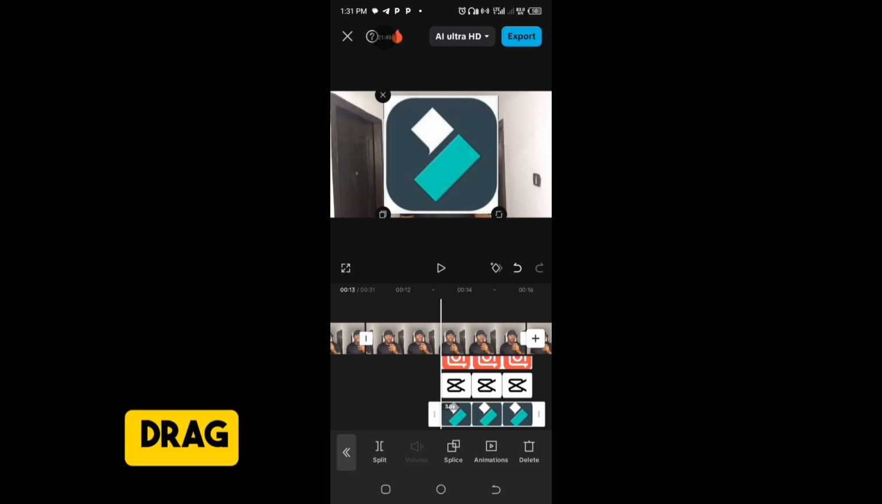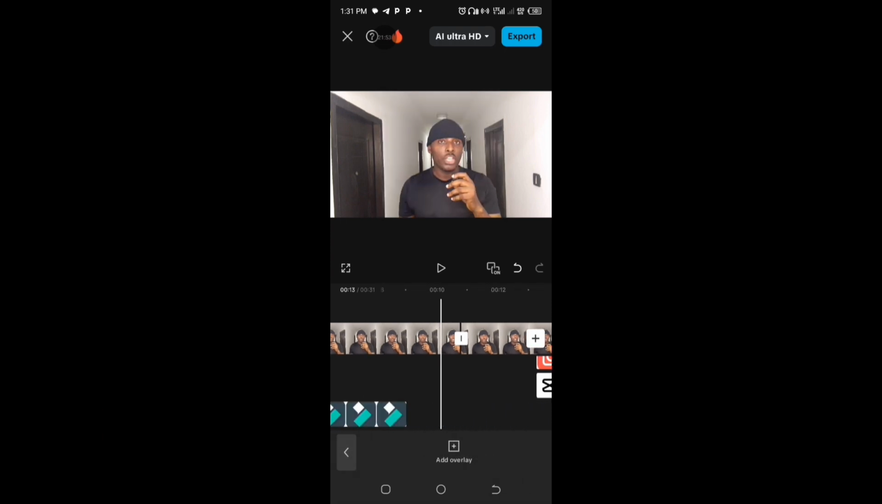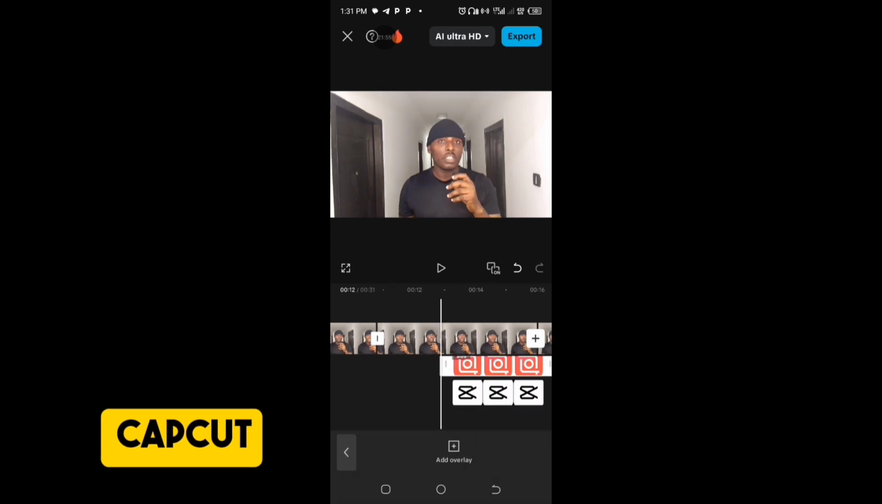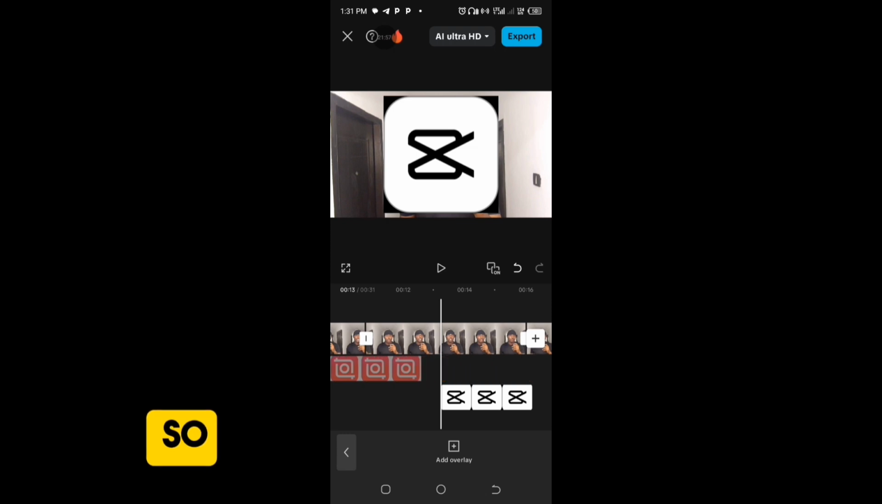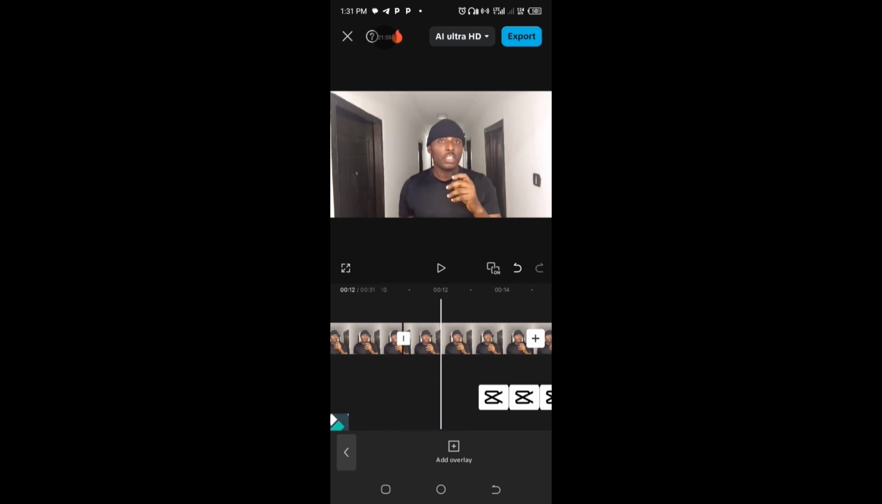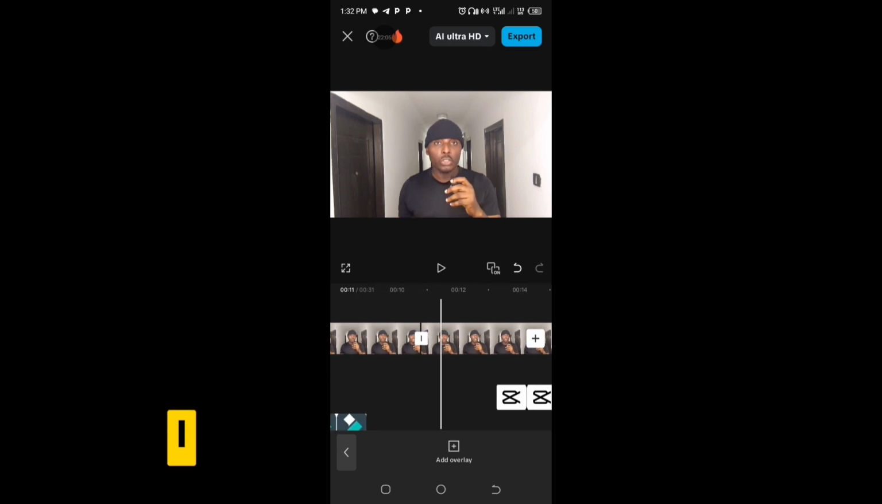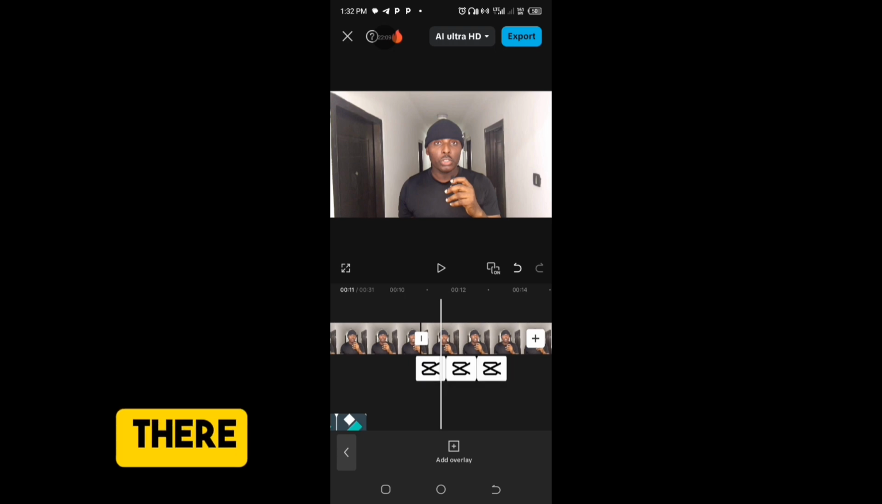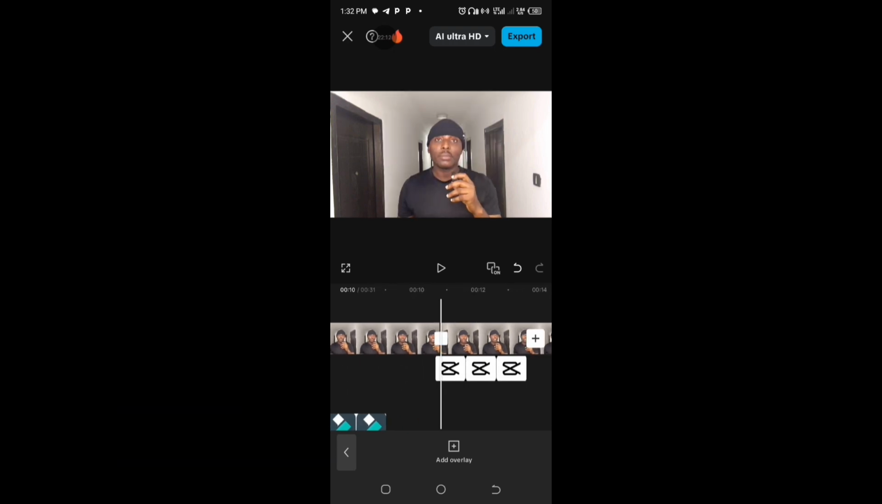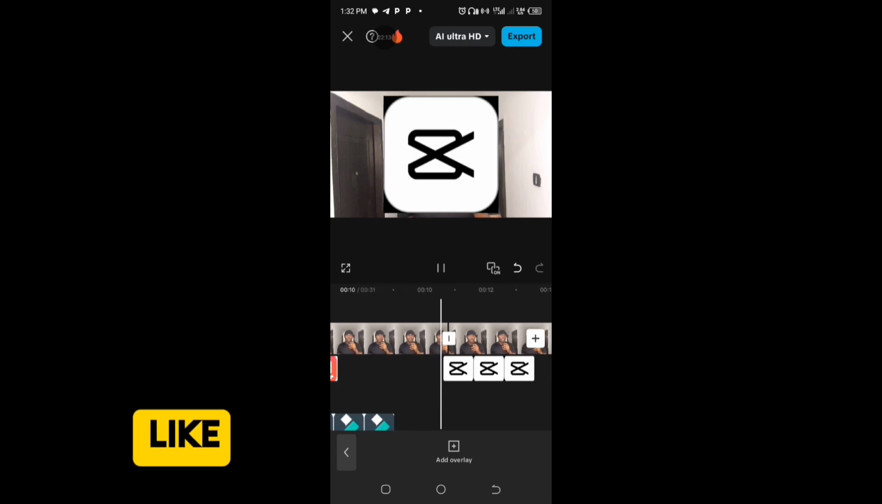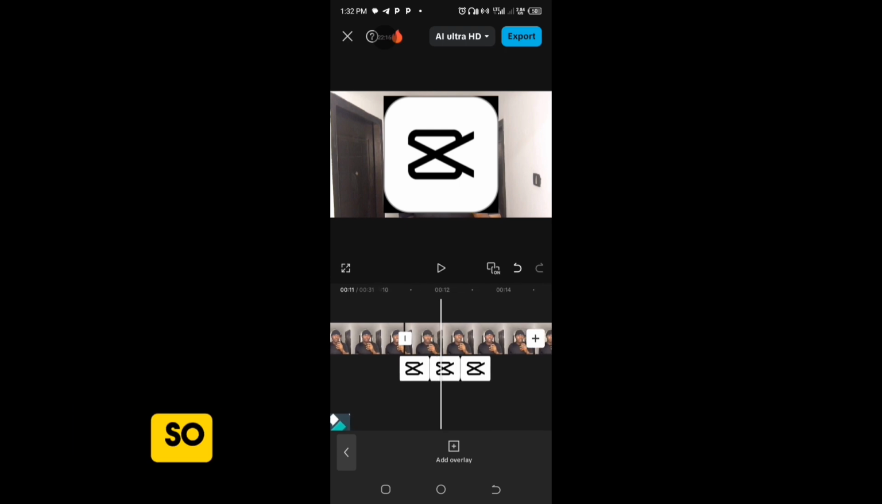So I'll just drag the rest away first. So let me concentrate on Capcut, the Capcut logo. So I'll drag the rest away. So now let me play to know where I said Capcut. Okay, so I will drag my Capcut logo down there, and so let me play like Capcut. All right, so I have this.